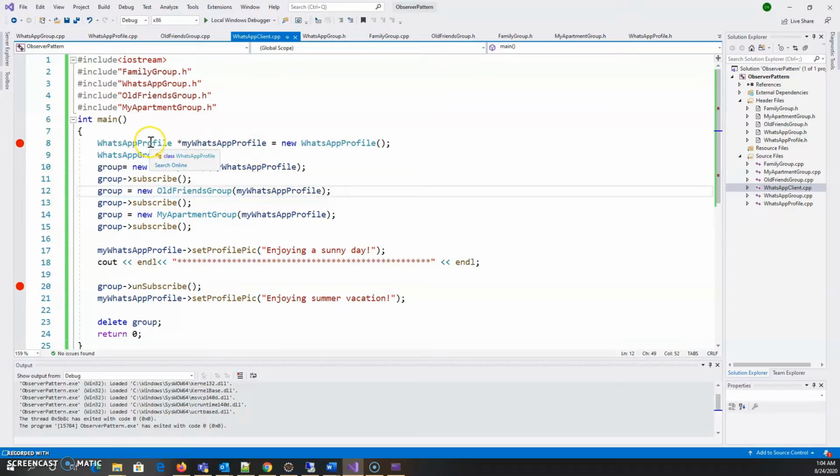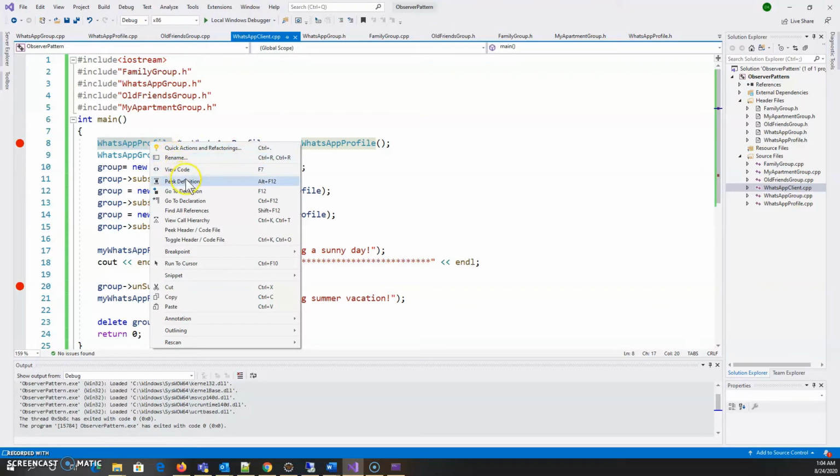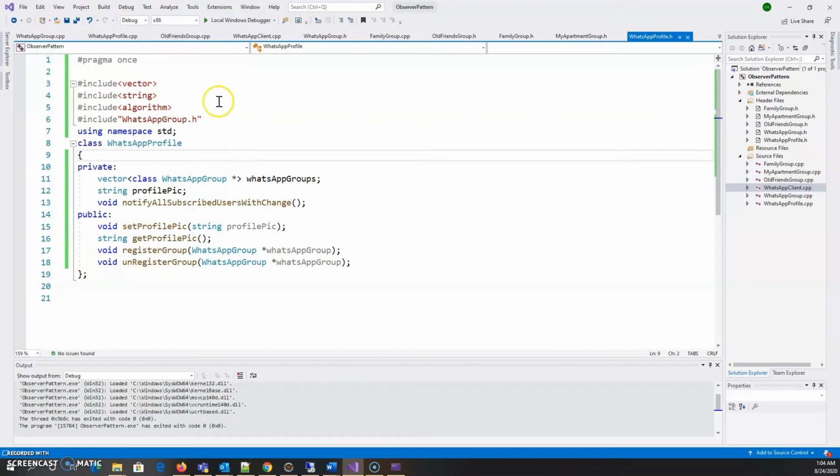Now let's try to understand from the implementation perspective. So let me take you to the WhatsApp profile. Let's get inside this definition. I'll take you to the declaration rather. So here if you see, in this class we have a list. This list is supposed to hold the list of subscriptions. In this case, as we have seen, we have three kinds of groups created here: family group, my apartment group and old friends group. So this can have all three or it can have zero also, depending on how many groups the application has subscribed.